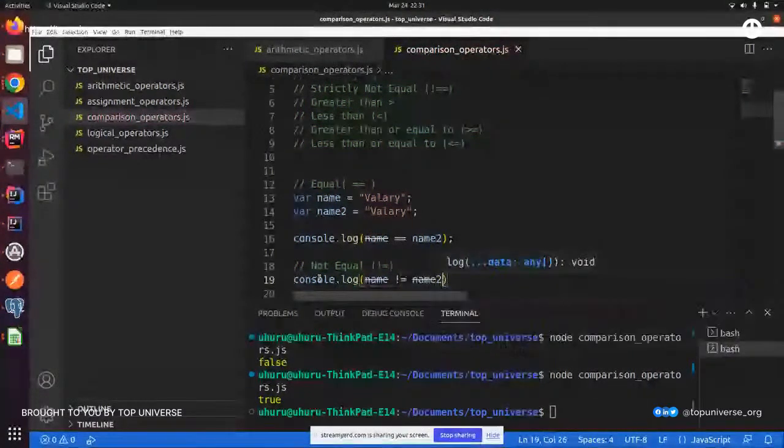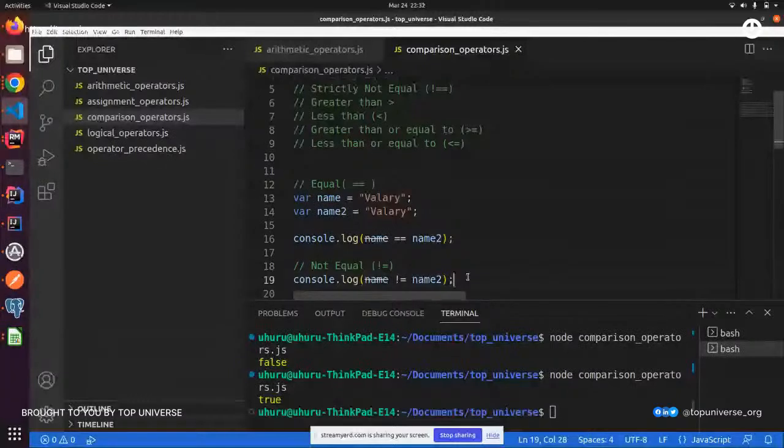Remember, what is returned is a Boolean, which is either true or false. So what we're doing in line 19 is essentially telling our code to compare the first name and the second name if they are not the same. So if we want to compare if they are the same, we use two equal signs. If we want to compare if they're not the same, we use an exclamation mark and an equal sign to do that. So what we expect to see in this case is true.